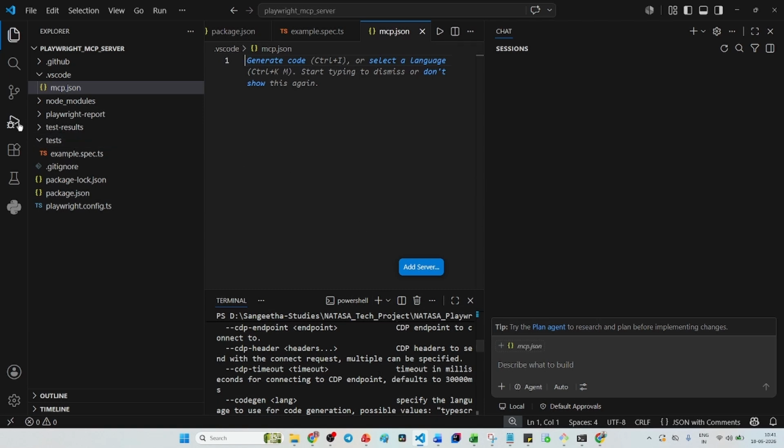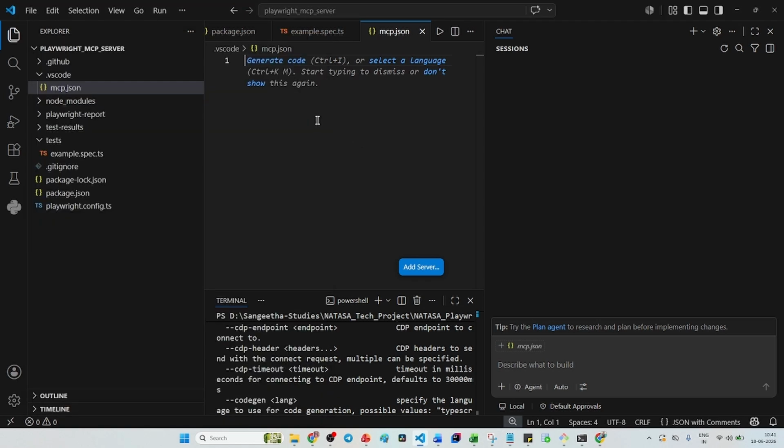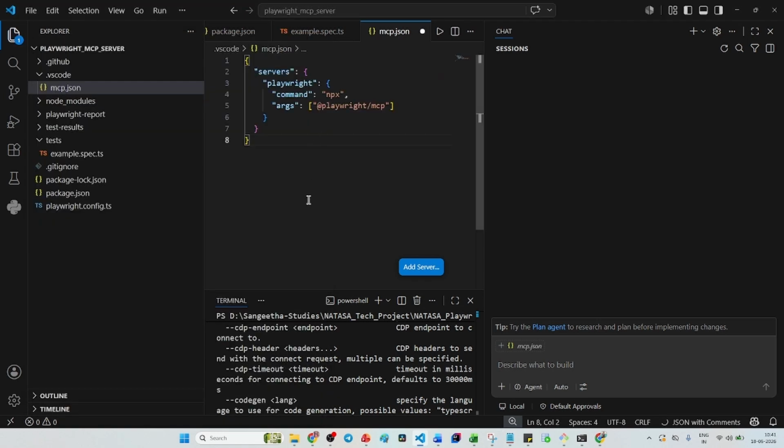Fine. So once you can add the mcp.json, you can see this add server button here, right? So now you have to give this code. This is the server code. So I already just copy and pasted it here. You can see the server, the Playwright, and the command I just mentioned as npx. What is the argument? The Playwright MCP.